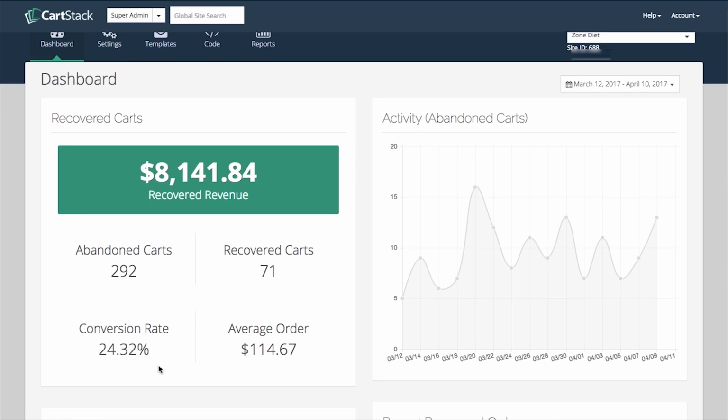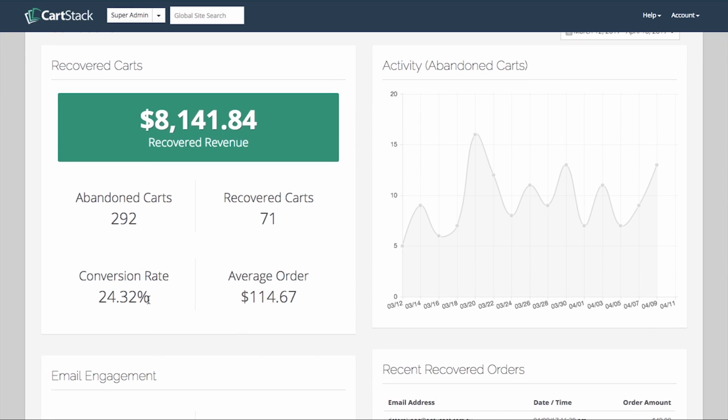If we scroll down here, we see conversion rate. They're doing fantastic, close to a 25% conversion rate. I'd say most of our clients are between 15 and 20%, so these guys are doing a little bit better than that. But 20% is phenomenal. If you can capture 20% across all your abandoned carts, that's pretty huge, right? Average order size, close to $115. Obviously, that's going to vary depending on your company and your industry and all that good stuff.